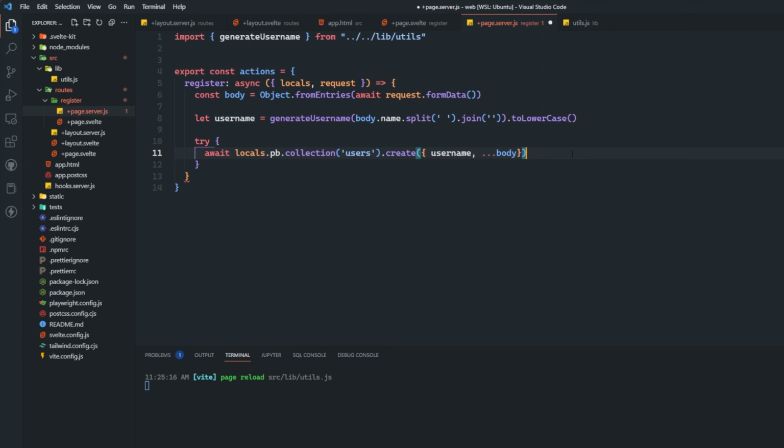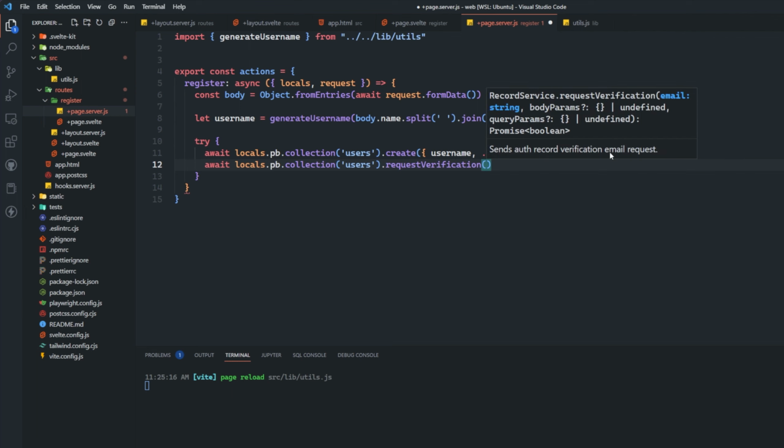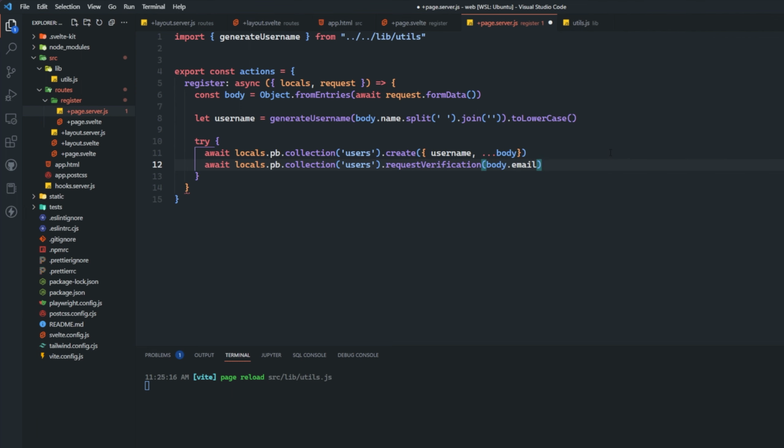And then what we want to do is we actually want to send the verification email. But for right now, we actually are going to need to set that up first. So let's just kind of set that up, and then we'll comment it out, and we'll set that up here in a second. So we'll say await locals.pb.collection users, and then we'll say request verification. And then we'll pass in body.email, right? So that to that email address that they just provided to us.